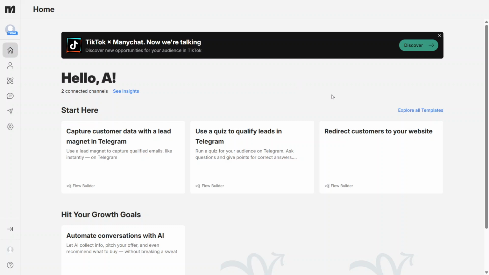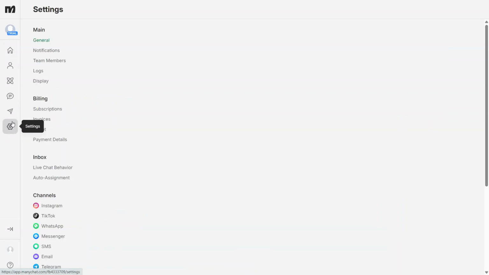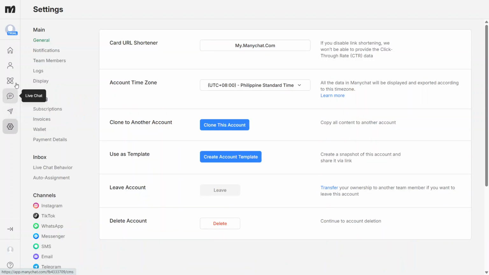First, log in as you normally would. Once you're in your dashboard, look over to the left-hand side of the screen. You should see a vertical menu there. In that sidebar, look for the option labeled Settings. It usually has a small gear icon next to it. Go ahead and click on Settings to open the main configuration area for your account.